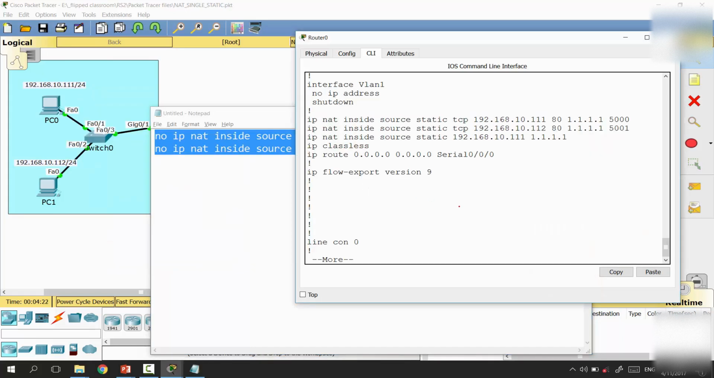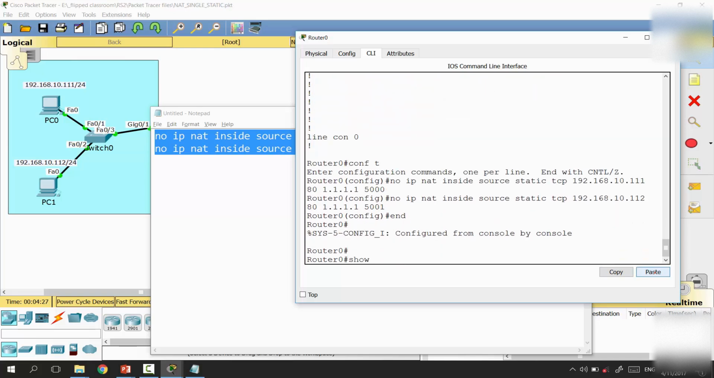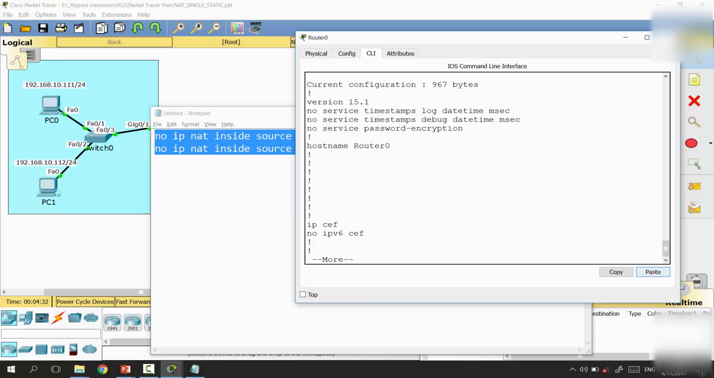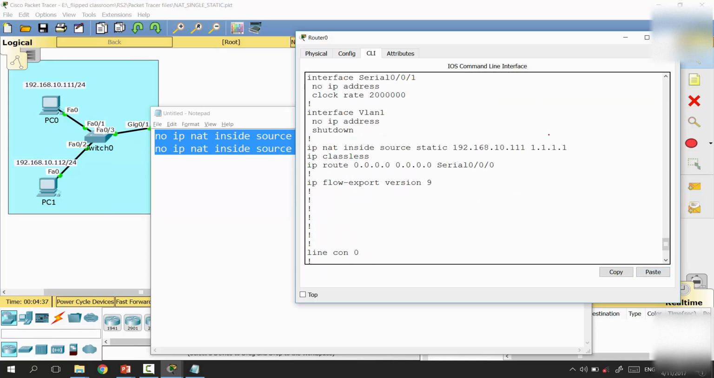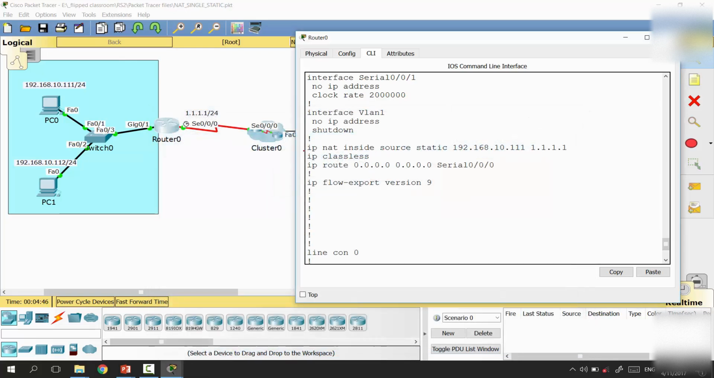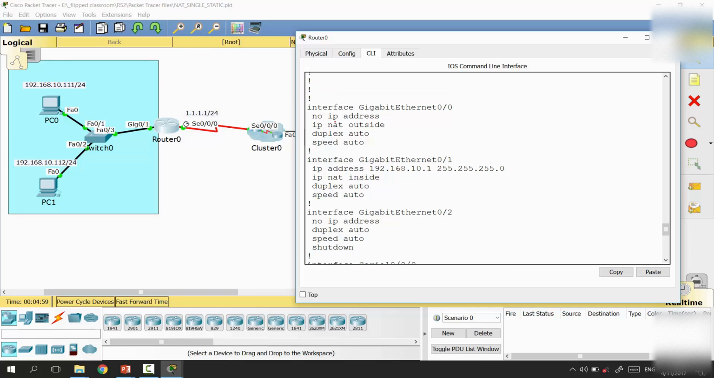And let me copy it and paste it into the global configuration mode, and let me type the show running-config command. Now I can see that my NAT is configured, and only the configuration which I created right now is appearing here: ip nat inside source static, translating this address into this address. Then I also have to check that my interfaces are properly configured.